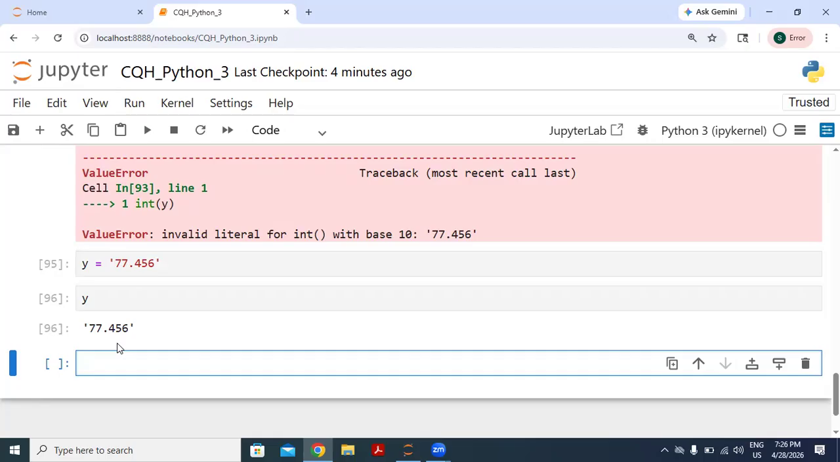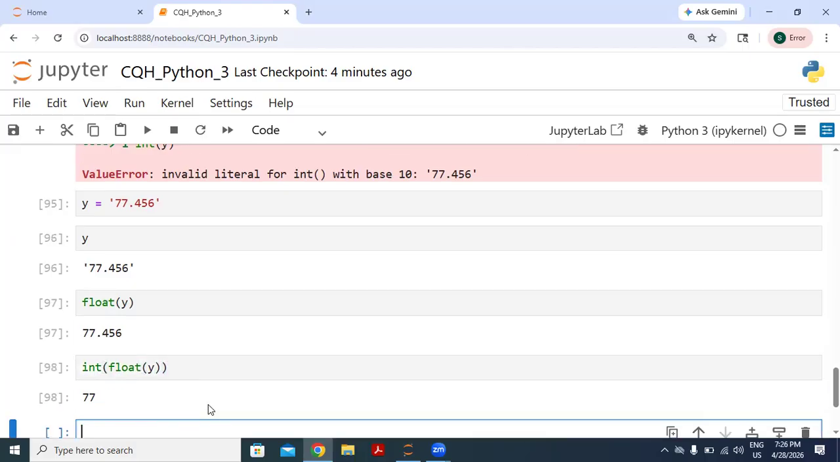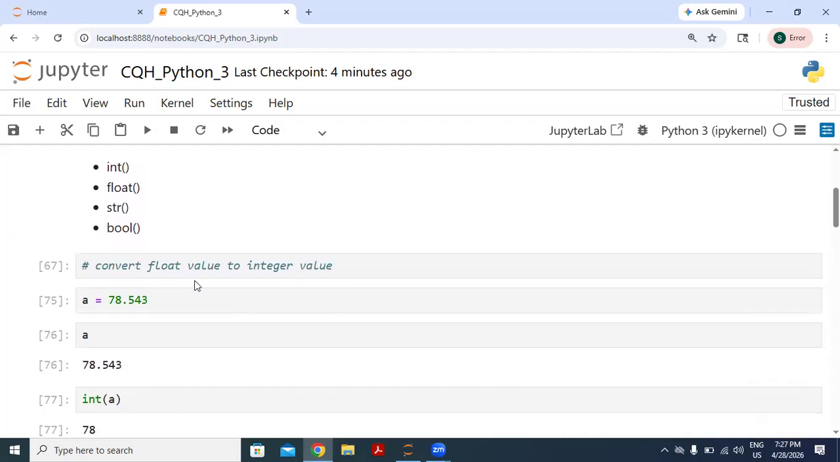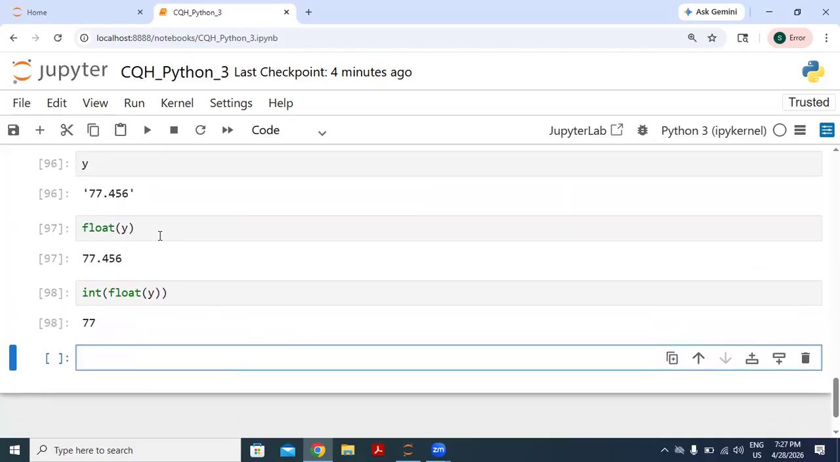So yeah, now if you want to convert this value into integer, then first you have to convert this value into float and then convert this value into integer. So yeah, it is working fine now. We have seen that we can directly convert the float value into integer value. So we can apply the same rule here: first you have to convert this float value stored as string into float, and then you have to convert it into integer.